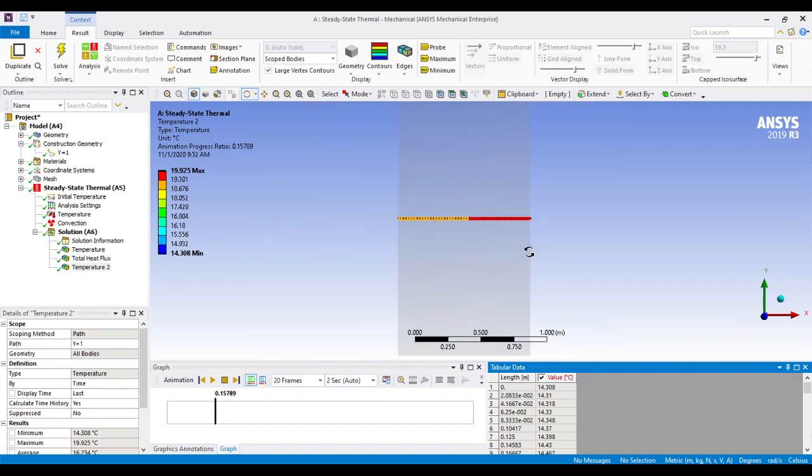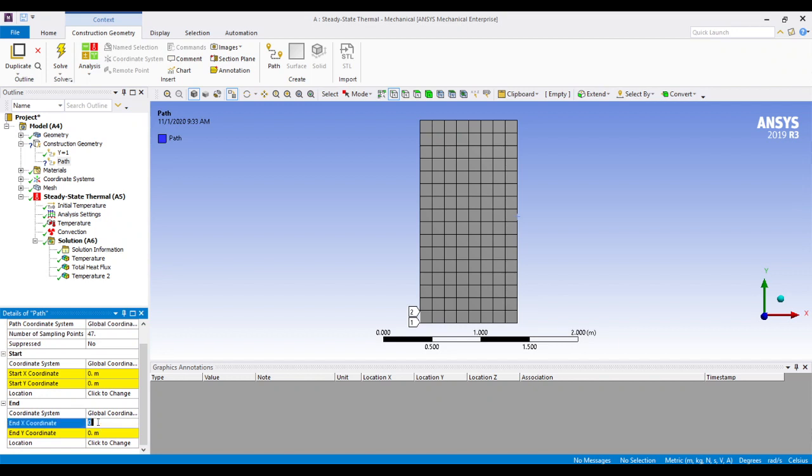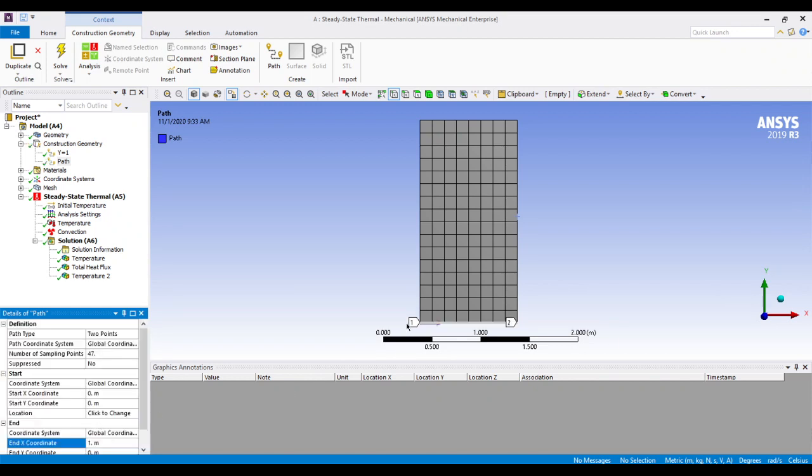Now if I again want to find the heat flux at this path, or this path, suppose let's select the heat flux at this path, and for that you will have to create a path again. So you can go, select path, and select the point. Suppose at this one we want to find it, so we'll select x equal to 0, y equal to 0, that is its origin over here, and you can say again x equal to 1 and y equal to 0. So you can see this is the line.